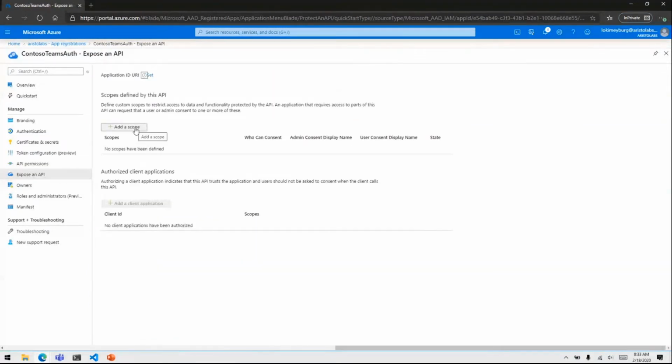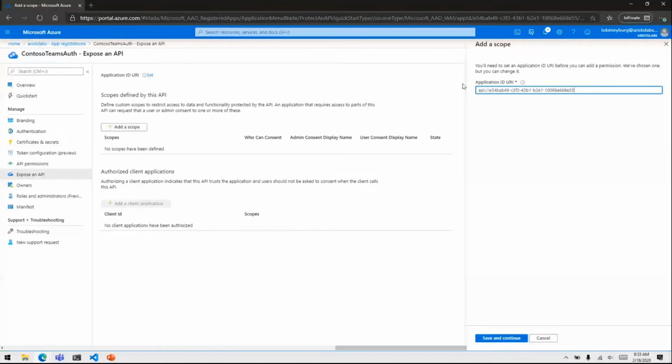I'm going to expose an API. I'm going to add a scope. Okay, so let's not screw this part up. Let's go here, do this, slash. So if you remember back to my slides, you always want to put your fully qualified domain name out here. And I think that's going to be my application URI, save and continue.